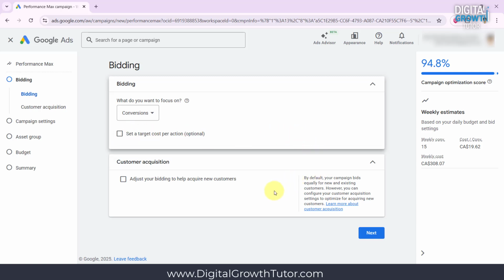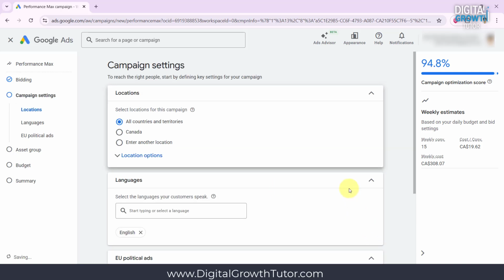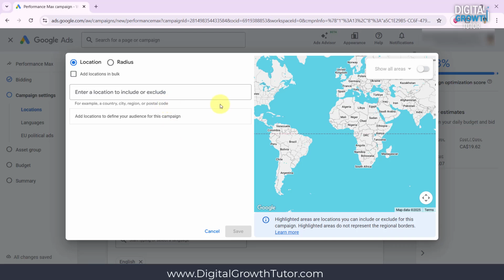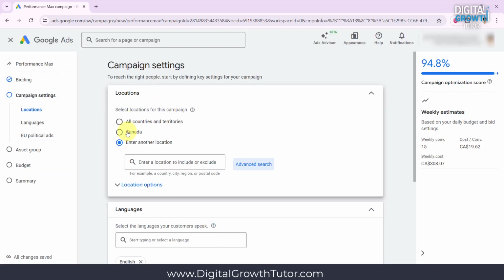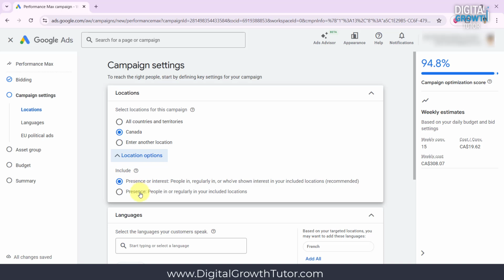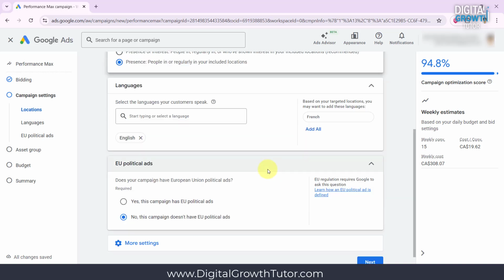You'll see an option that says Adjust your bidding to help acquire new customers. I'm keeping this off because all customers for this brand are new. Click Next. Now, set your target location. You can add countries, cities, or even smaller areas using advanced search. Under Location Options, select the second option, Presence: people in or regularly in your included locations. This helps avoid wasted spend on users outside your target area.